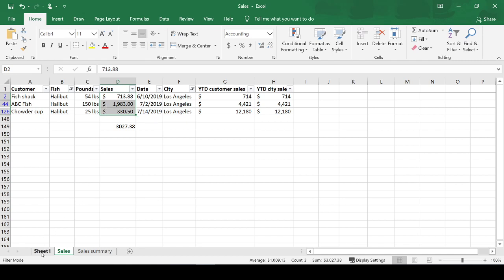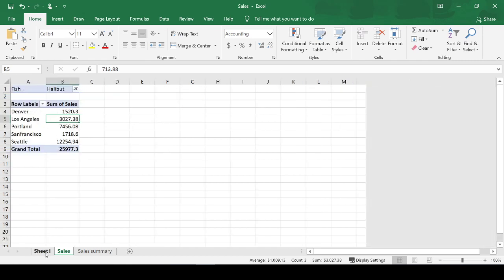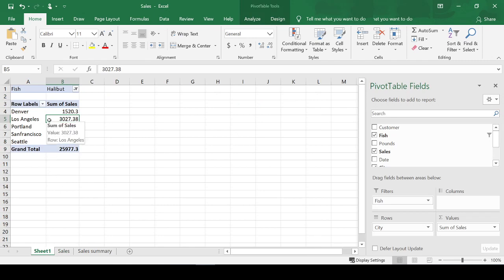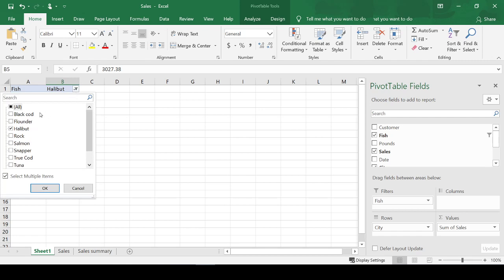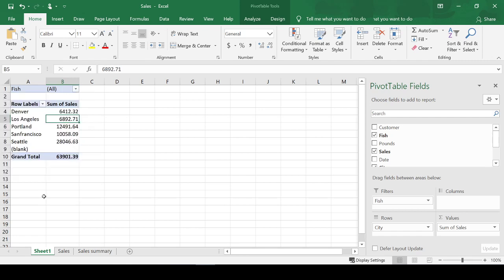So that's how I use the filter to check if the information that I think I'm getting out of a pivot table is correct. It can get tricky when you're dealing with a lot of information, and it's always good to double check. And so that's how you can make sure that you're getting the information that you want out of a pivot table.